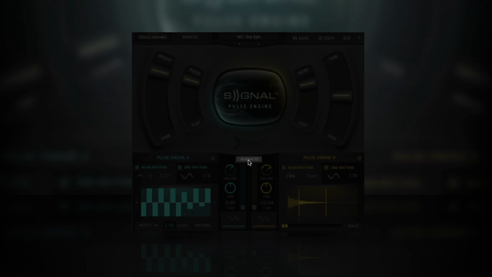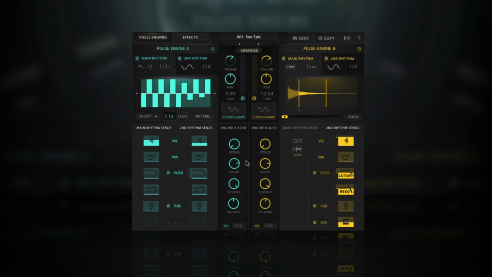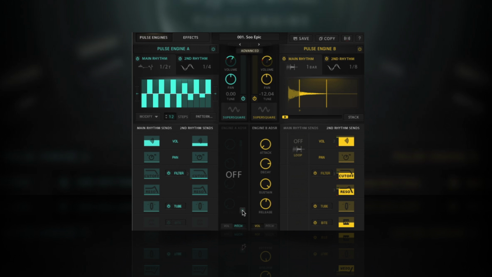By clicking here, you access the Advanced menu, which has all the additional parameters and modulation sends for these engines. You have access to volume, pan, filter, tube, and byte, along with volume and pitch ADSR. You can change any of those amounts here, and the settings of each over here.